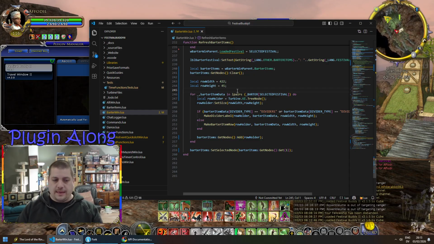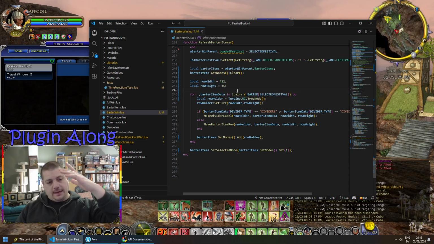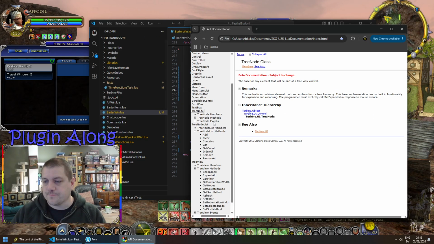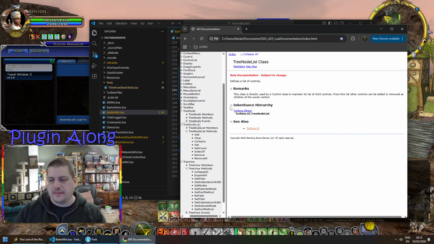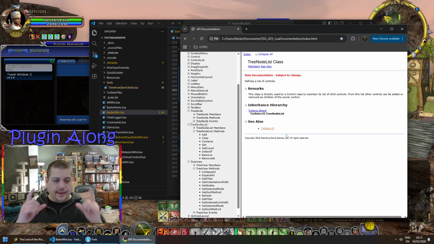What I'm thinking is there's a tree node list that represents the root nodes, and then each one of those nodes can itself have a tree node list that we are working with.